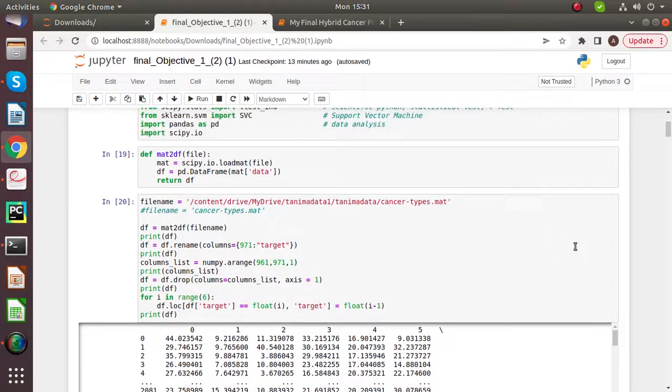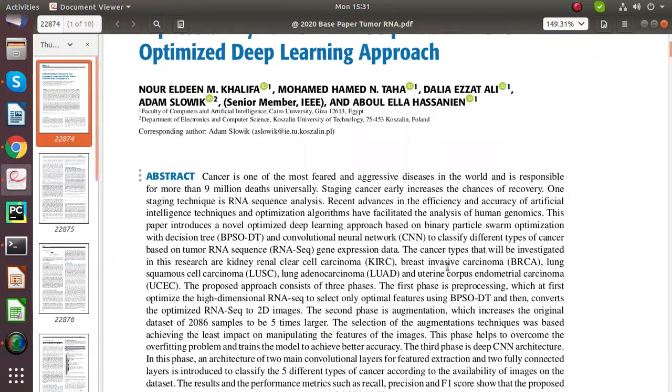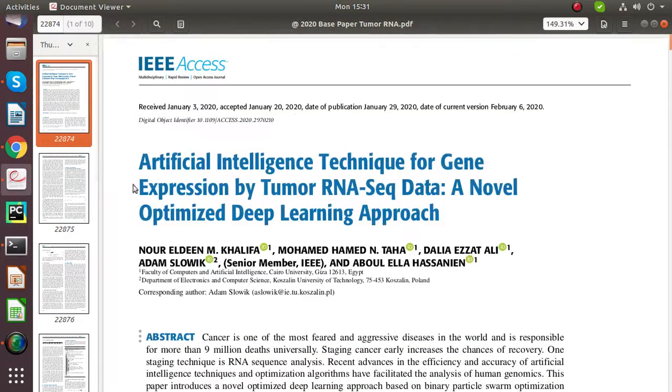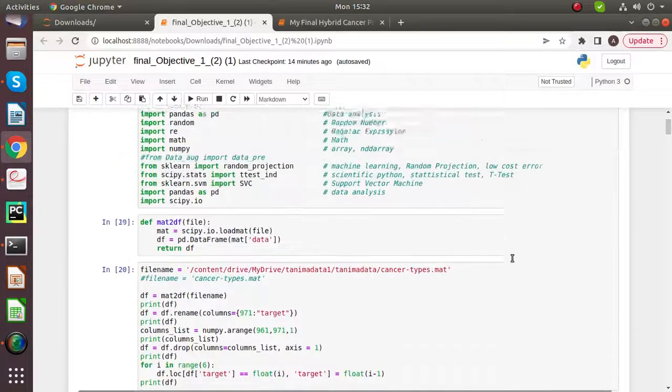The tumor gene expression dataset consists of RNA sequence values from tumor samples belonging to 5 separate cancer types, for example lung, breast, kidney, etc. Also, for this research, the base paper is available, titled AI techniques for gene expression by tumor RNA sequence data, a novel optimization deep learning approach. With the help of this paper, you may know more about the dataset. Now I can show you my implementation part.